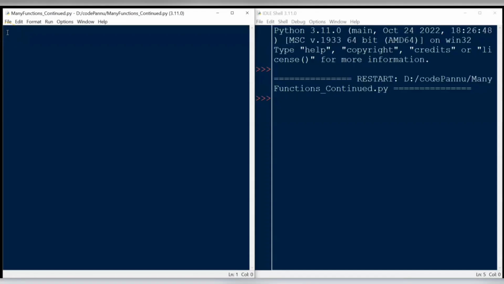We write the def word and write the name of the function as age underscore check. Then put open and close brackets and end the statement with the colon. Press enter and Python already gives us the tab space. So after that, we create a variable called age and put a value. Here, I'm going to put your age as 12.